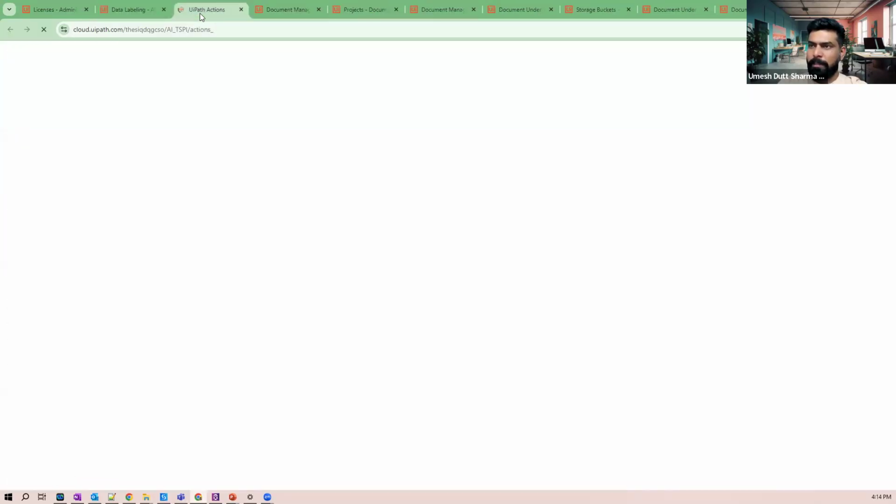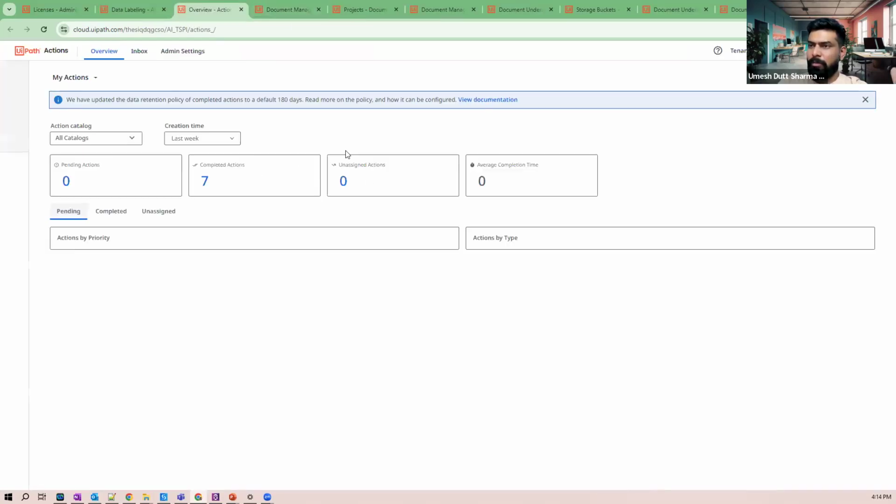And I need to have a storage bucket created as well, right? Because that's the name I have provided in the config file. So this is already created, and let me just show you how to create that.